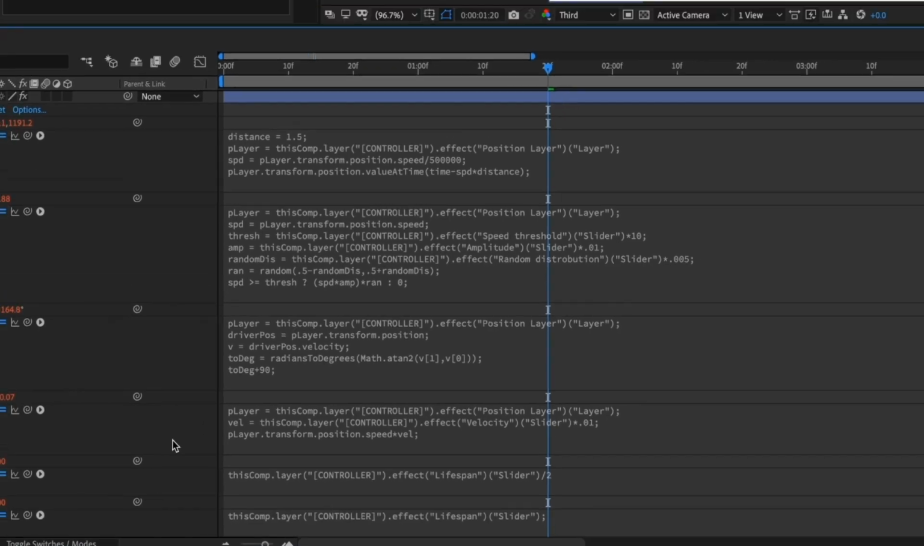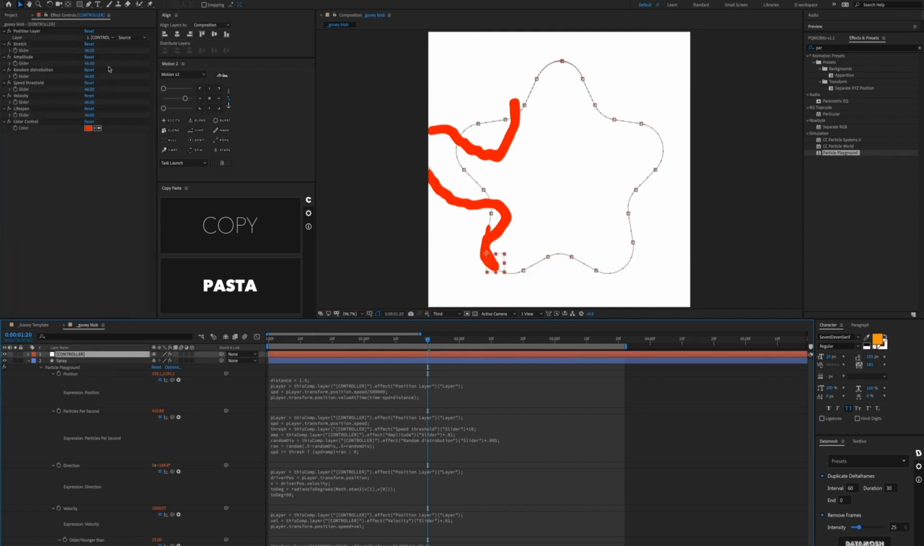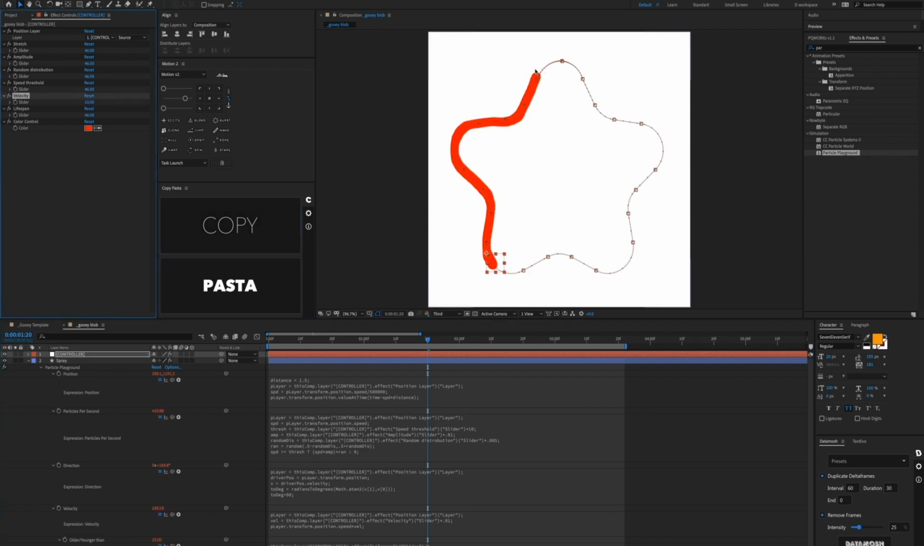Let's see if our work is panning out for us. Okay, so a lot of stuff going on. If we go back to the controller here, let's change down this velocity to be something more like 10. So now we have a little bit of a straighter line going on. For that lifespan, let's set this to be more like 3 maybe. For amplitude, let's select this and drop this down to be about 10. For random distribution, we can crank this up to 80. For speed threshold, let's crank this up to be like 120. For velocity, let's set this to be around 13. So we're looking pretty good.